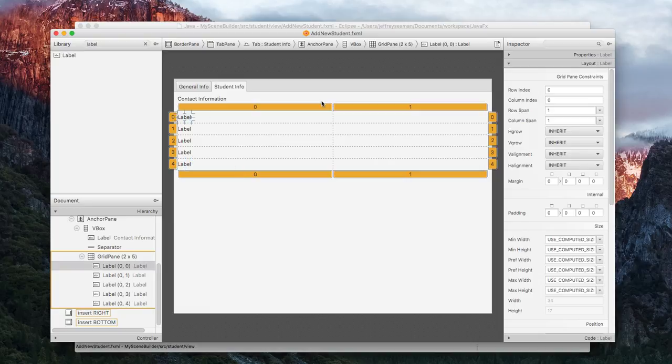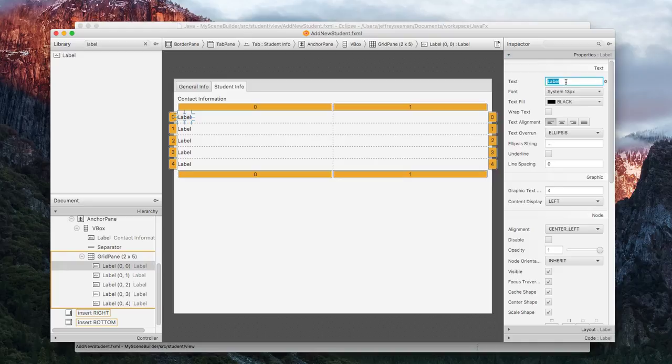Let's change the name of the value here. Got the properties. Let's call it, first one will be name. Alright, there we go. So next one, we have name, we have address, we have city, we have phone number, and last but not least, we'll have email. Great.